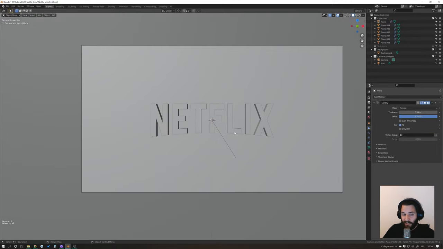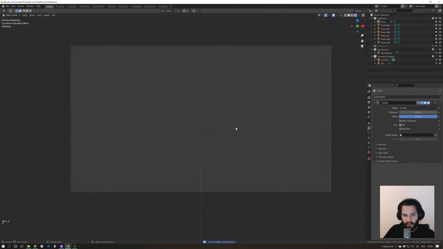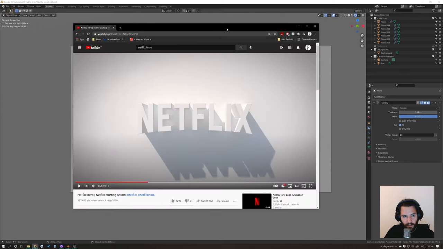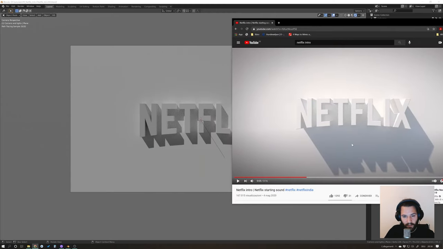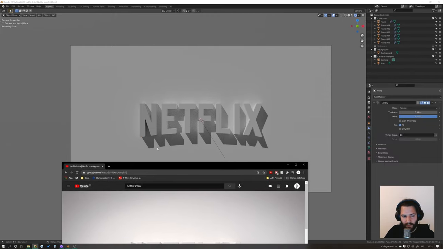Now if we press 0 and we go into camera view and we press Z and render, now we can see we have shadows popping out. And we can start to set up our scene and see how it looks. The shadows are much, much longer. But two things, as we can see from the sun, it makes really, really sharp shadows.